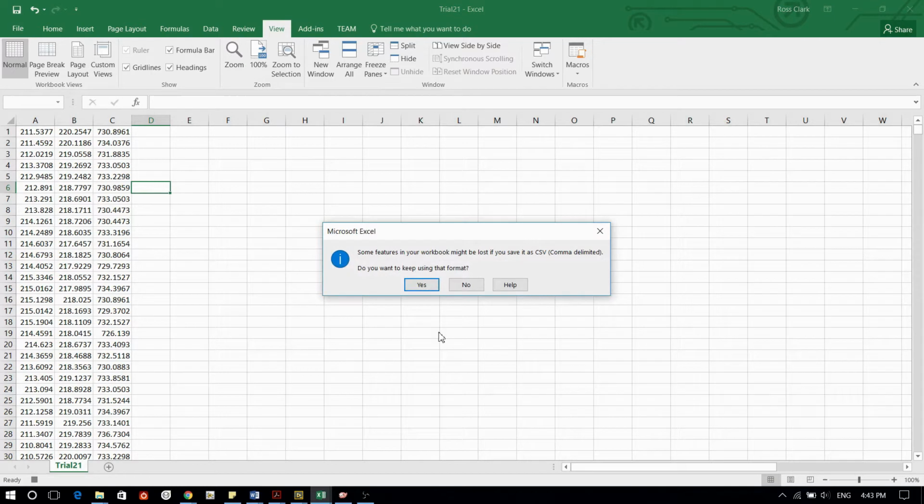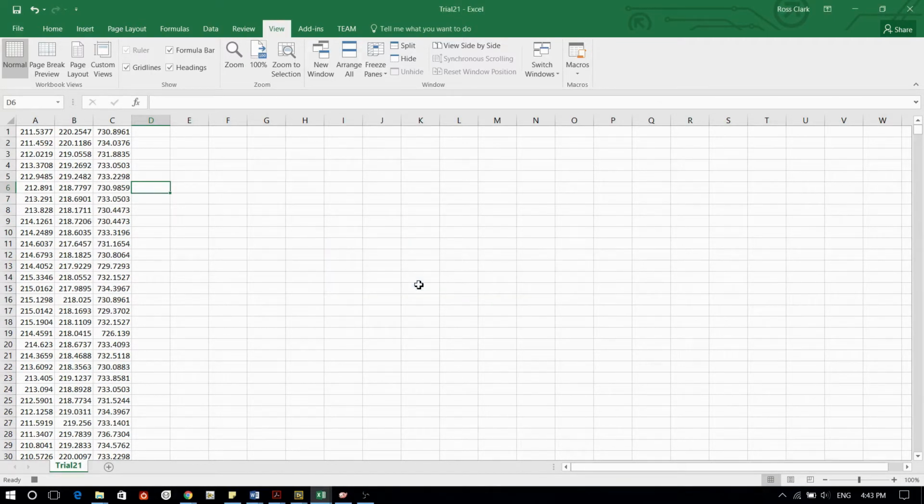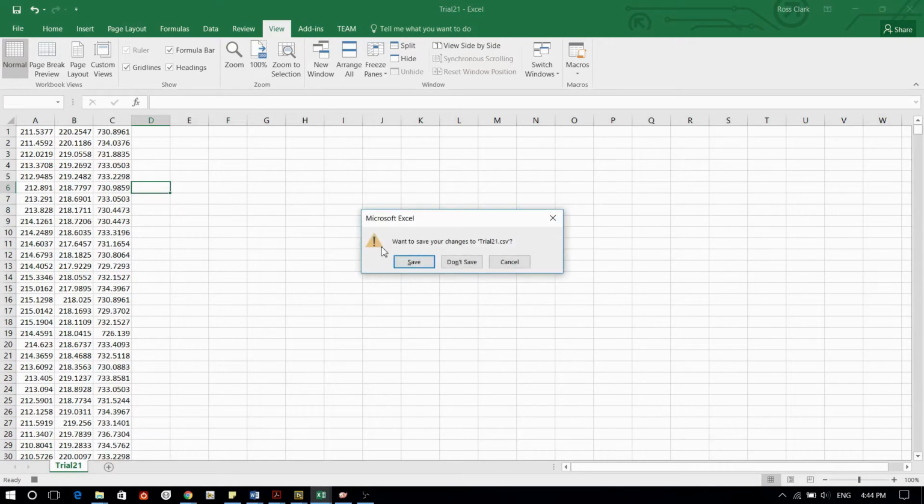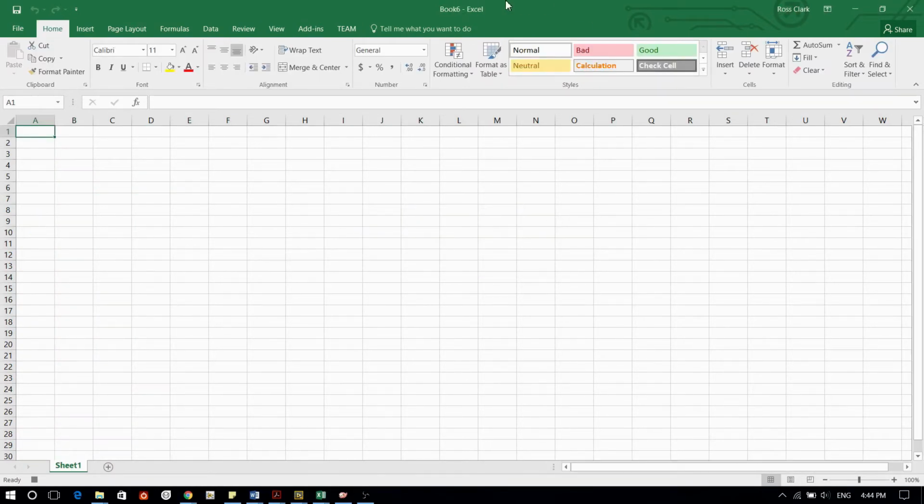Then click Save. Do keep it in CSV format by clicking Yes and close it. Now we don't want to save the changes again because we've already saved it. Now we're back at the macro workbook. Click the stop button because the macro is finished. So be careful because this is irreversible, so make sure you have a backup.